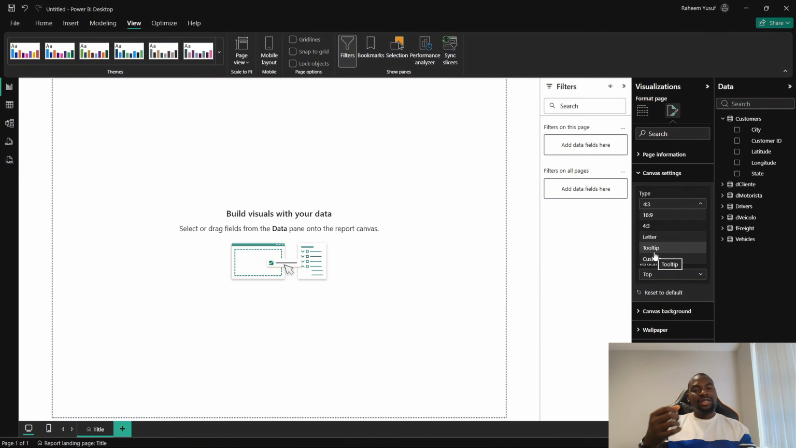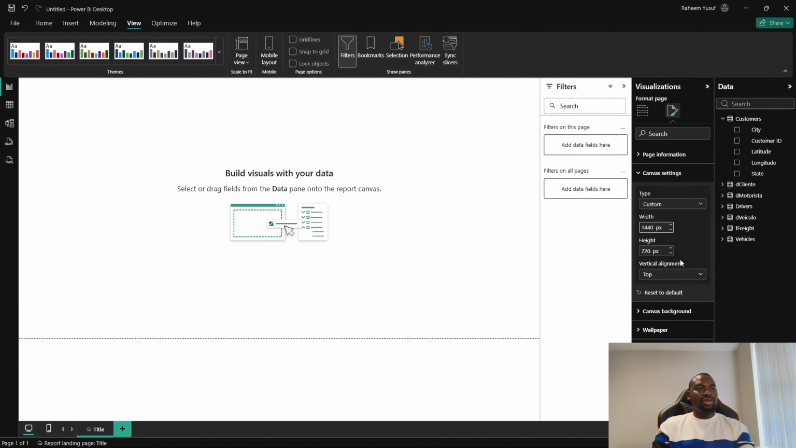So for an experienced Power BI developer, what I usually do is use custom settings, and I'll be able to then adjust the width and height of the canvas. So I can change this to 1440 pixels, and then I'll leave the height the way it is and adjust as needed. So right now, what is happening is that we don't see the rest of the guideline for the canvas again. We can only see the one below.